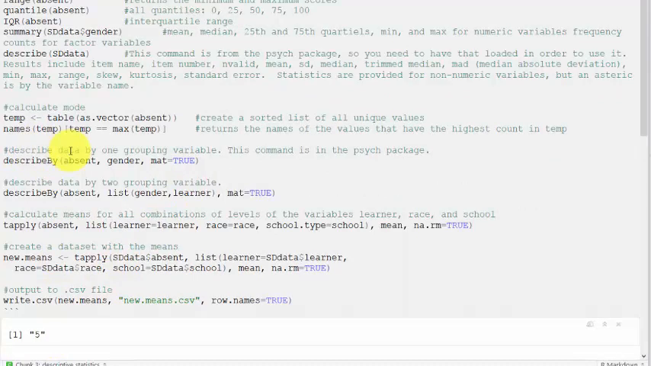We can also describe the data by a grouping variable. This is another command from the psych package, so we're going to use describeBy. Notice that there's a capital B in here, which sometimes can be a little tricky. Absent is the variable we want the information on. Gender is the grouping variable, so we're going to get separate descriptions of this variable of absent for females and males. Mat equals true just puts it in a way that it's easier to see. So mat is short for matrix.